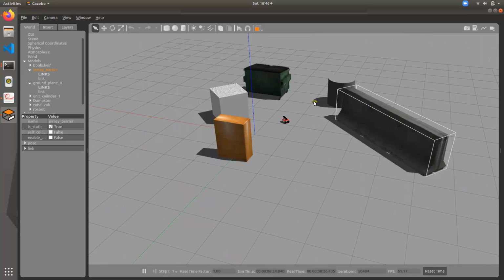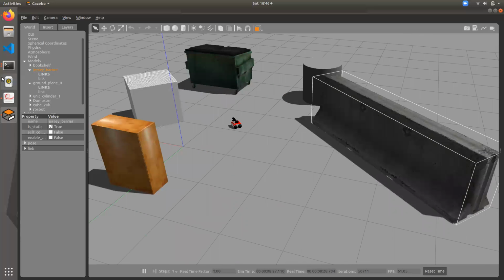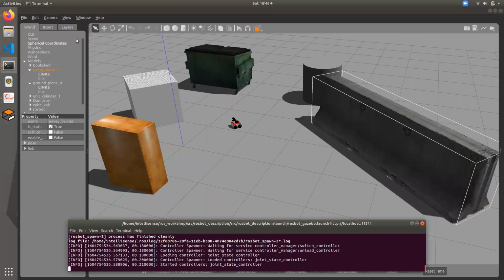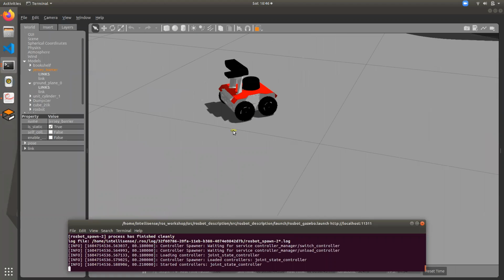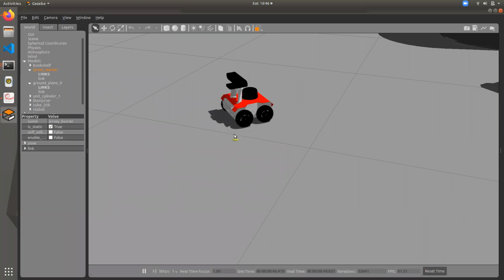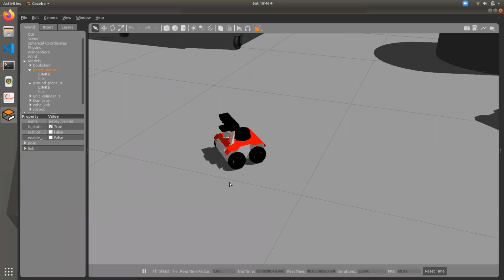So are there any questions up to now? How does the robot, when you move forward or backward, identify if there is any obstacle and stop? If there's any obstacle in its path, it identifies and it stops.